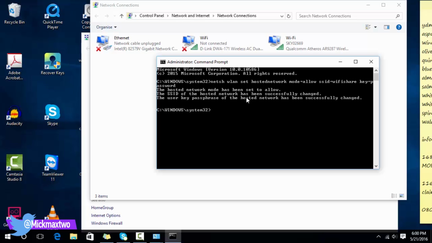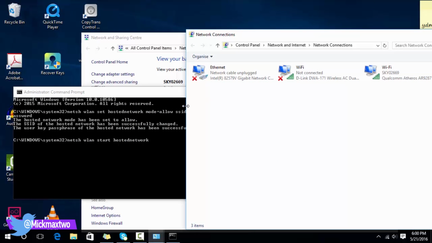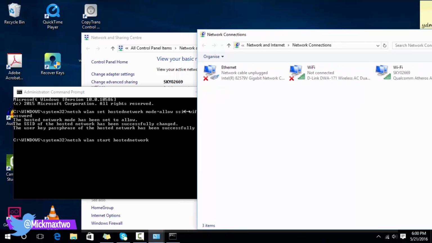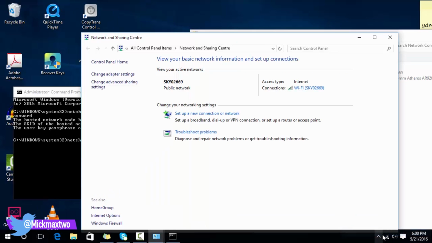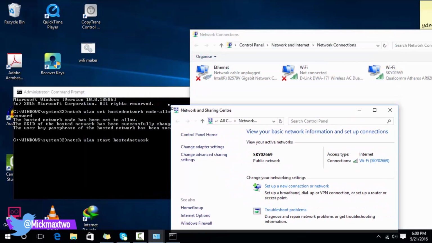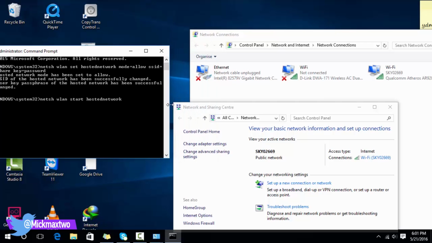Now to turn it on, you need to put in this command: netsh wlan again, and just type in start hostednetwork. So this is what is going to happen. Let me put this one side by side. I've not cleared a command yet. I'll open this one side by side, and also let me open up the share center again. Let me minimize this a bit. So I just want to show you what will happen once I click that command.